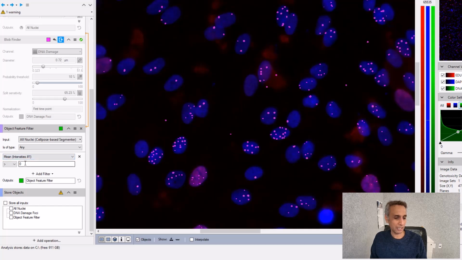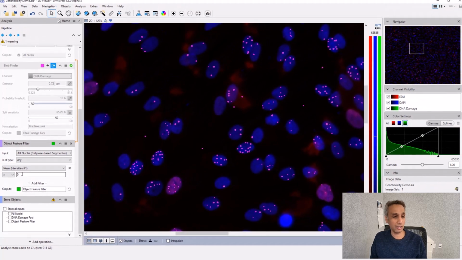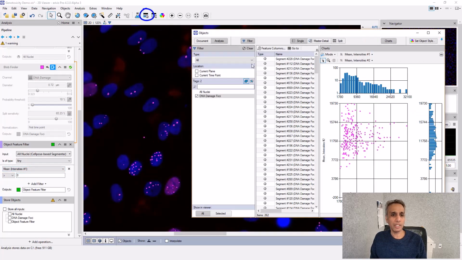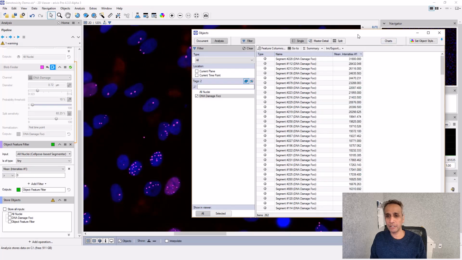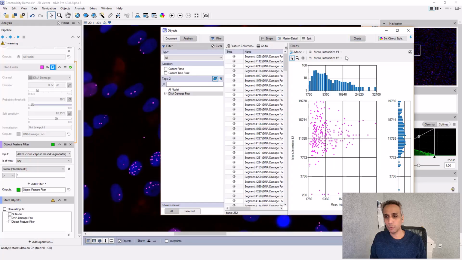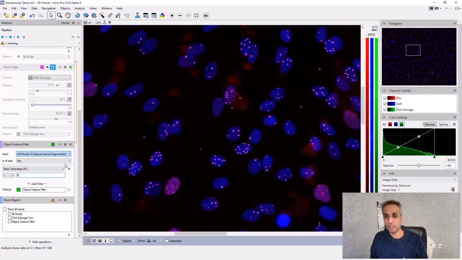And let's type a value here. And now the question is, what value shall I type? Let's actually open this objects table. And here, let's close the charts. Here you can actually see the mean intensities. But once I open the chart, I can visualize it a bit better. And let's say right around 8,000. I can comfortably say above 8,000 intensity, it is EDU positive. And go ahead and type 8,000. It's up to you, of course.